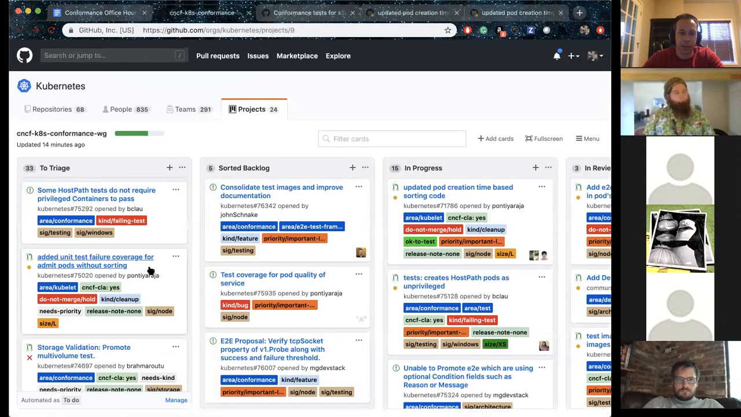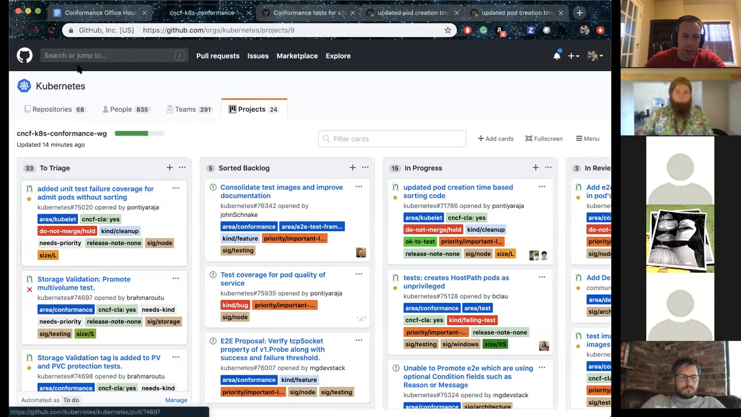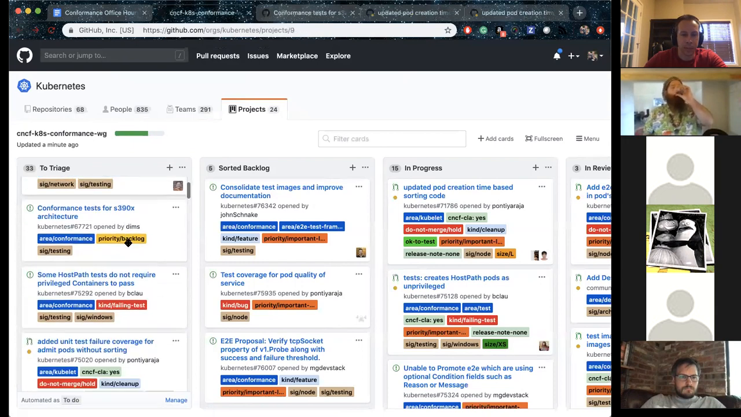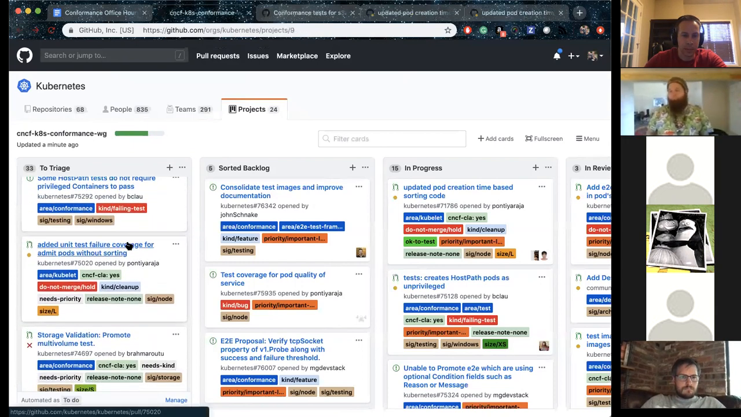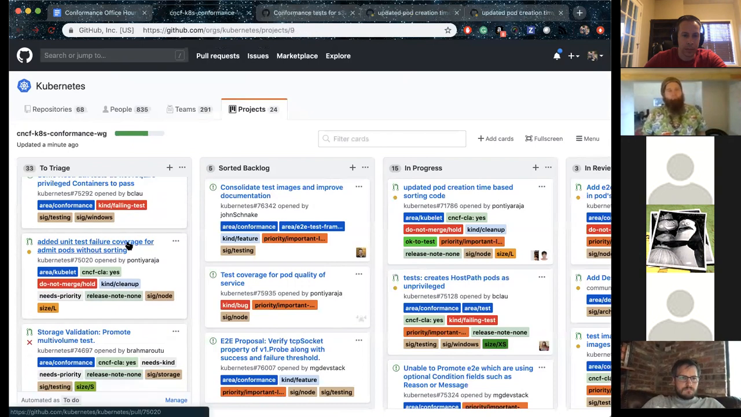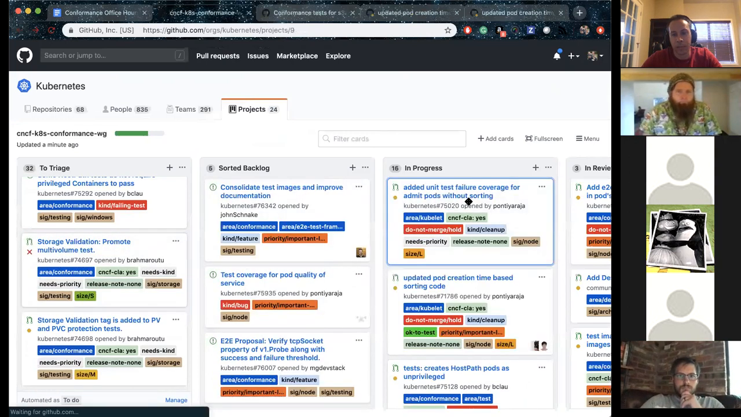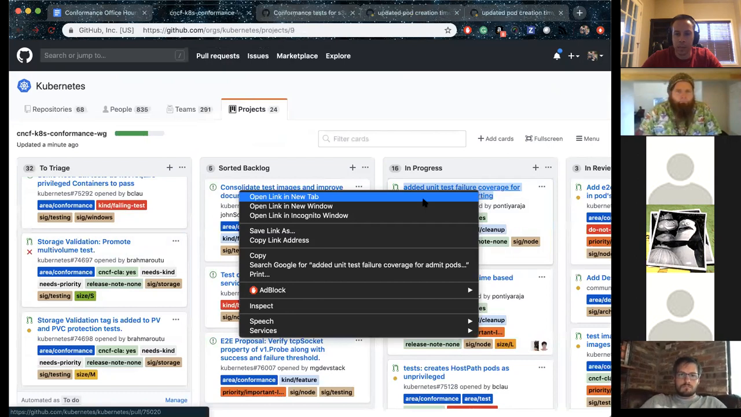All right. Added unit test failure coverage for admit pods without sorting. That's the one we just looked at. Hold on one second here. Those two are separate, I think. They should be together, actually. That's what is happening, so we need to work on that. There are two sorting ones, right? Yes. One is fixing the code and one is testing it, I think. They club together. Please assign that to me too.